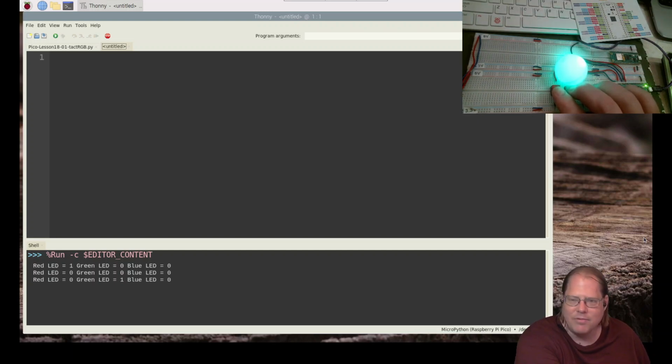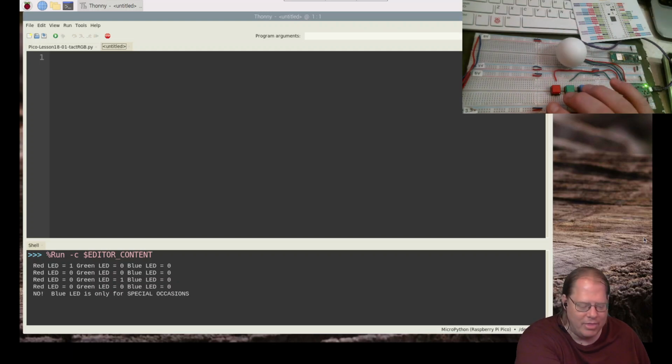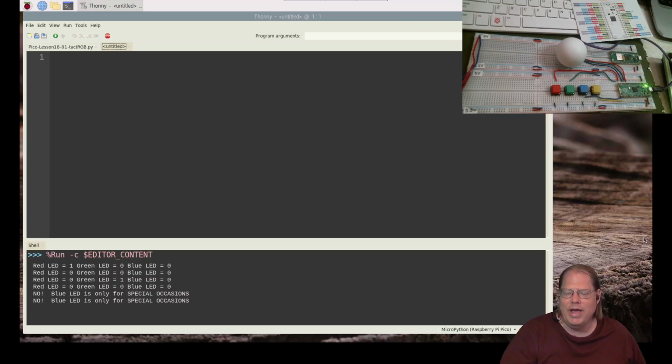I have played with the camera settings as much as I possibly can, and I cannot make it look green on camera, but believe me, in person, that is green. And then when I press on the blue button, uh-oh, blue is for special occasions only. I'm going to have to find a way to force the blue button to work.